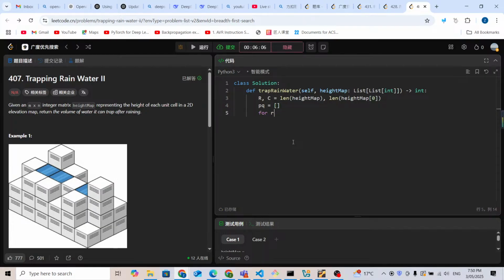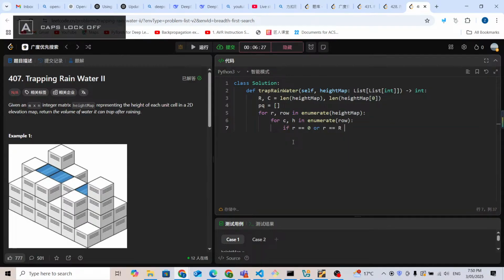Then I'm going to loop through it. So for r, row in enumerate the heat map, and for c, heat in enumerate the row, if r equal to 0, yeah, I just need to check the border, or r equal to R minus 1, or c equal to 0, or c equal to C minus 1. This means I find its border.